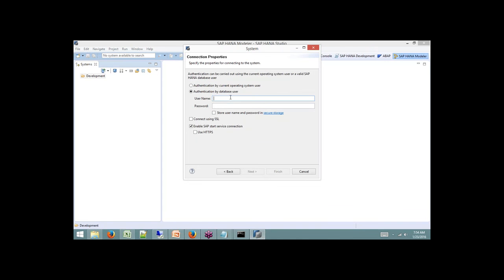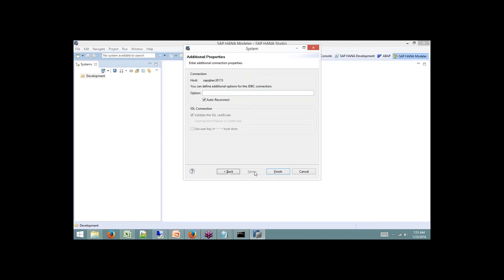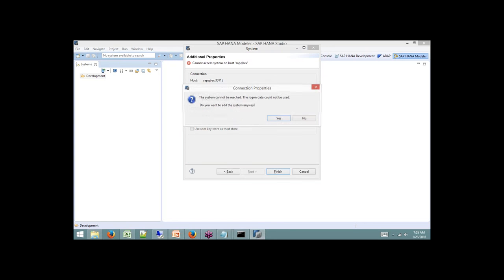It will ask me for the user login. You can go with different authentications, but let's not worry about that now. Just a normal user login. Say next and finish. Look at the index port, what is it? 30 01 1. It is taking the index server port 3011.